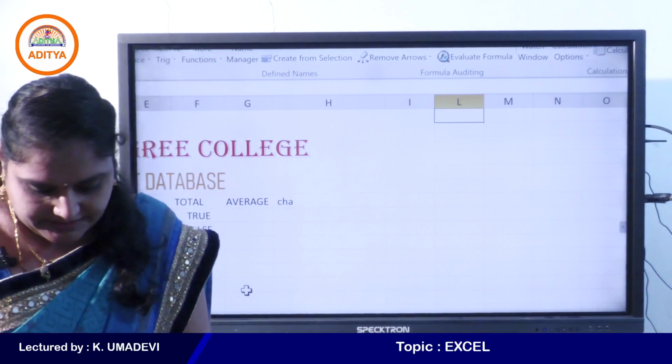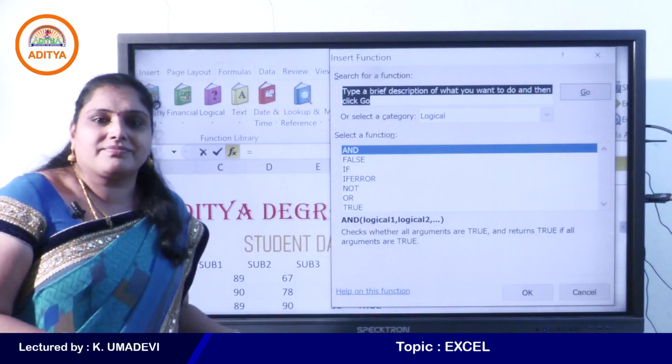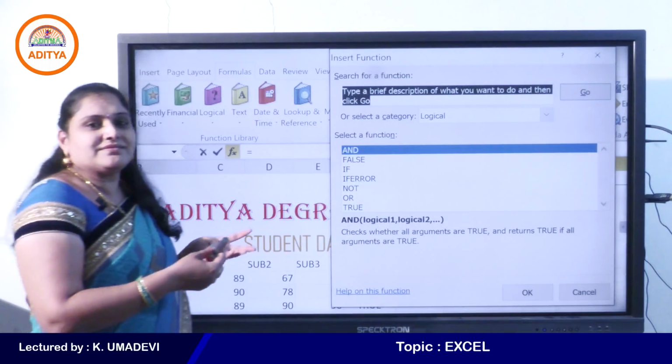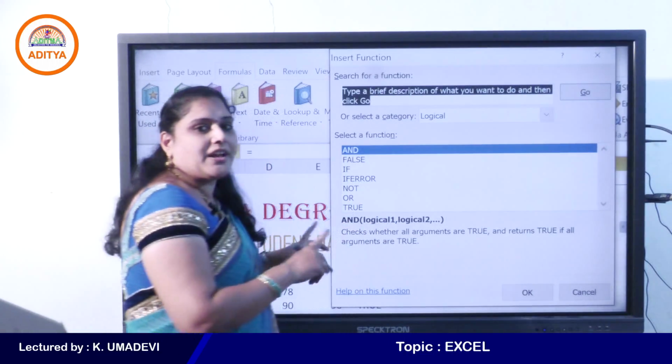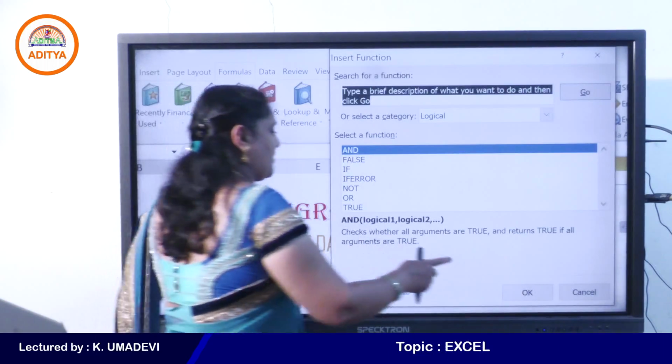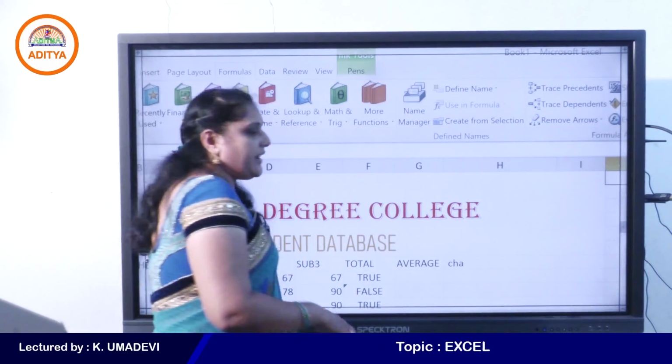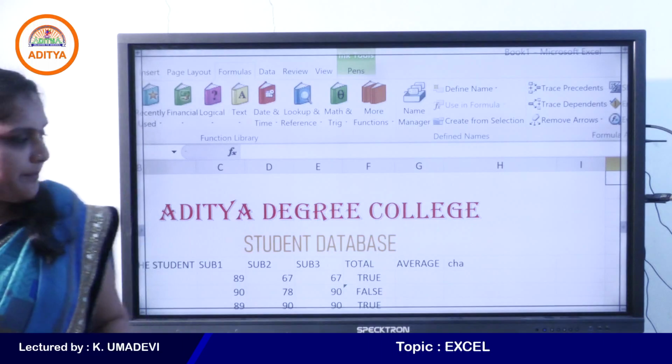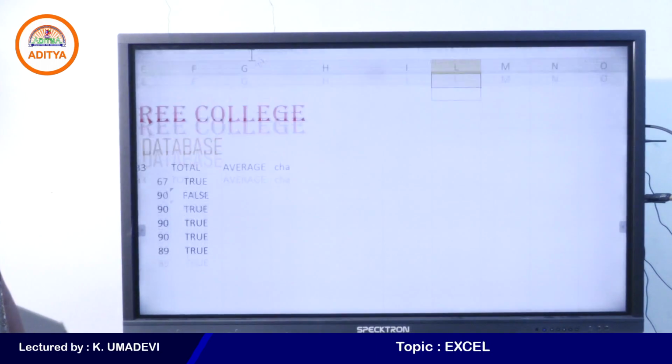Shift plus F3. So this is the shortcut method to insert a function by using this dialog box. Clear? Okay. Now AND and OR. I'll show you another example. Come on students.